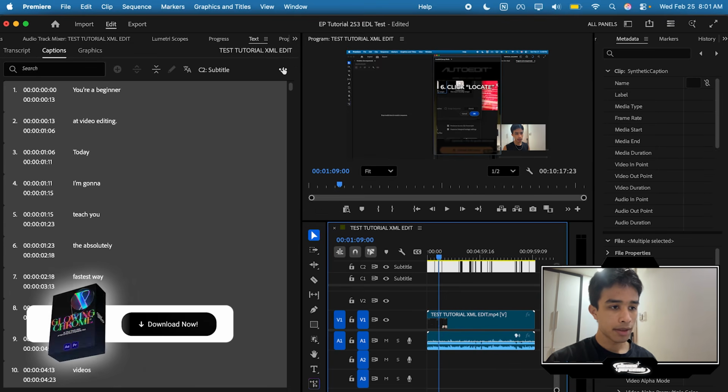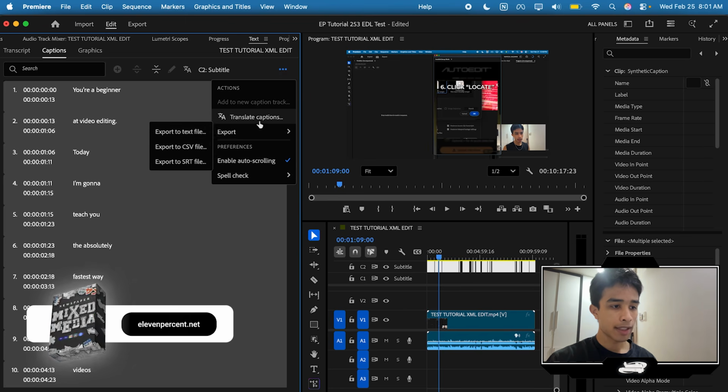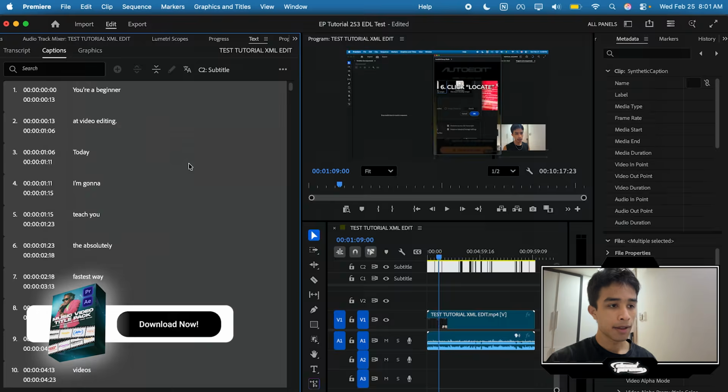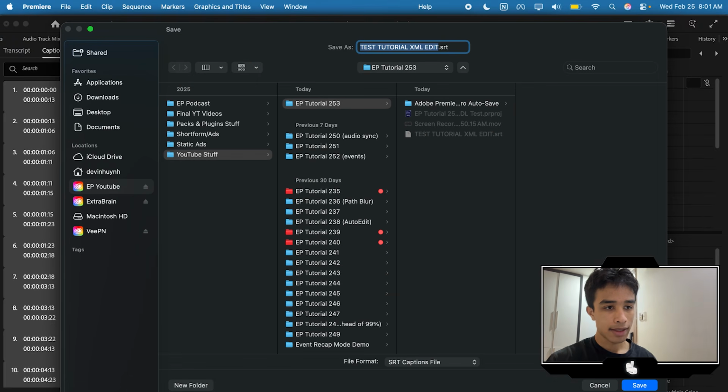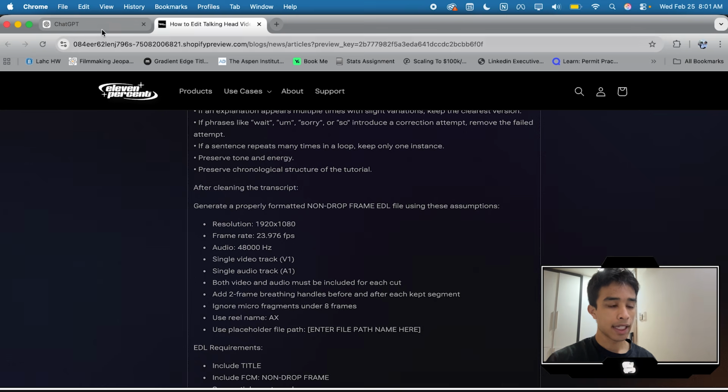Now, if we select all these captions, you can see the exact timestamps for everything. Now I'm just going to click on these 3 dots one more time and hit export, and we make sure we export this as an SRT file. So you can export this as SRT, save it wherever you want. And now we're going to hop inside of ChatGPT.